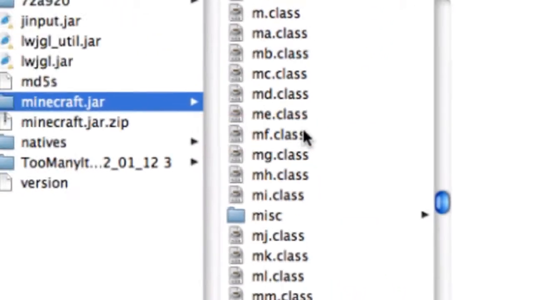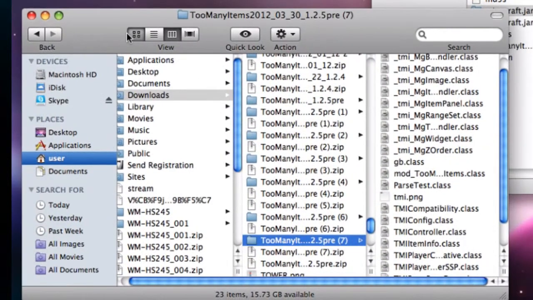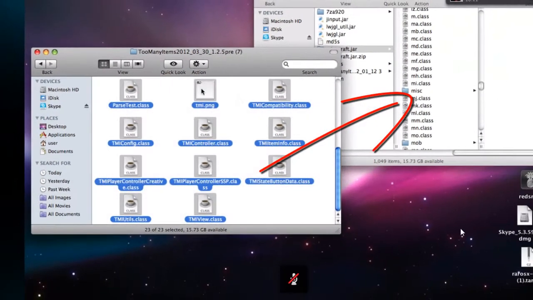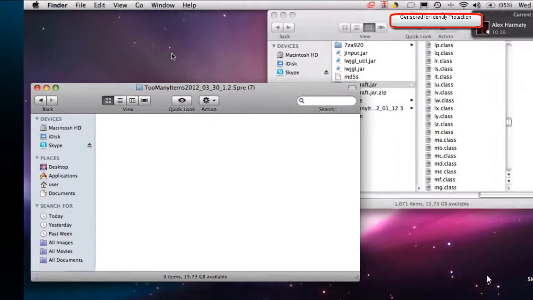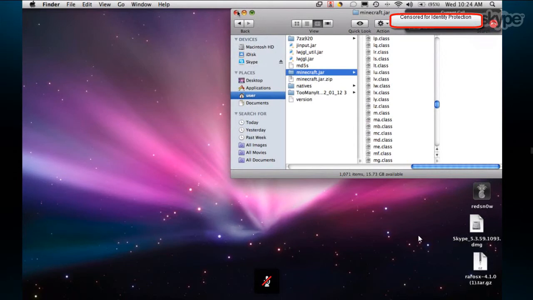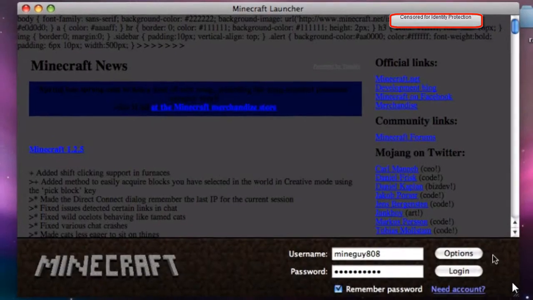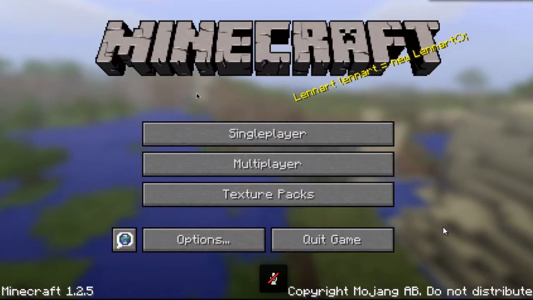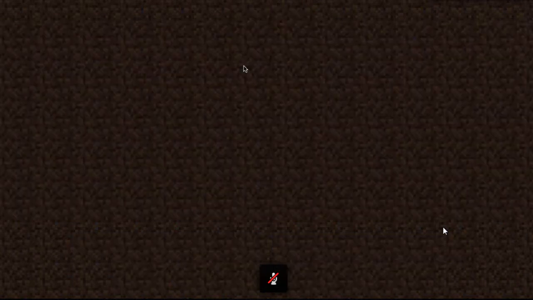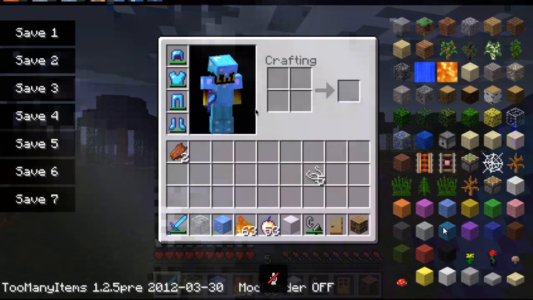Okay. Deleted that. Now, I'm going to take the Too Many Items, I'm going to drag all these files into my Minecraft.jar. Hit replace. Done. And you have a mod installed. Okay. Go into that right there. And the things you get with the Too Many Items.